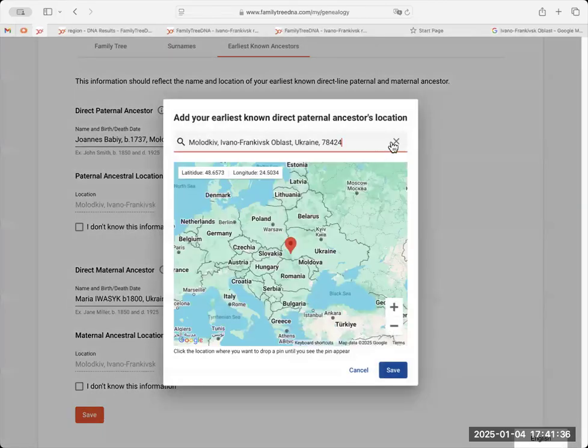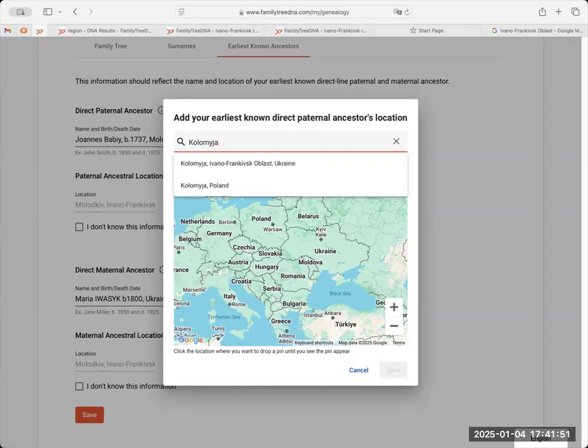When you click update location, in most cases it's empty. So let's say your paternal ancestor is from Kolomea, and you got used to the Polish version, Kolomea with a Polish L. As you see, Google suggests a list of potential forms. Kolomea with the Polish L, in Ivano-Frankivsk Oblast, Ukraine, is correct. It is the same Kolomea.